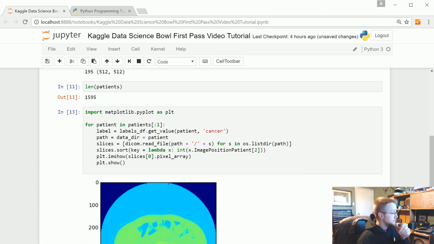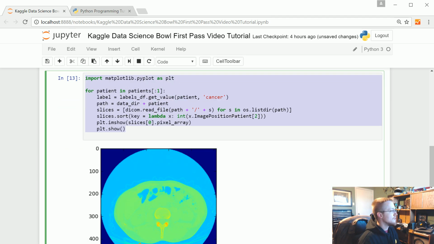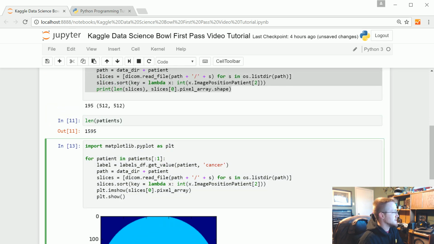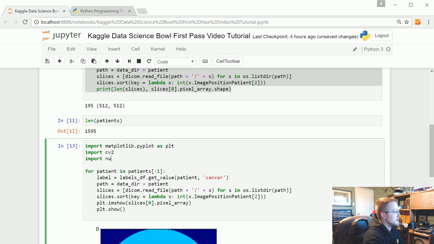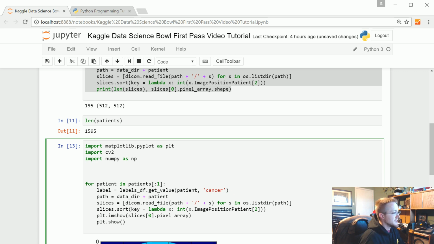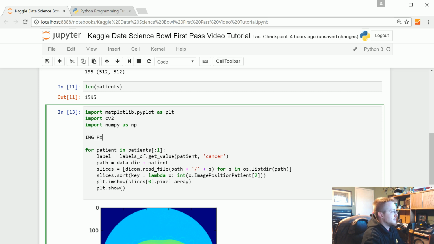I'll just take this, or maybe I'll just modify this one instead. So import matplotlib, we're going to import CV2, import numpy as np. We're going to set a single constant. That constant will be image pix size. For now, let's go with 150. That's still going to be way too big for a convnet. Most people even on 2D images are doing like 30 by 30 or something. So a 3D 150 is a little absurd. We're not going to keep that, but this is just for example.